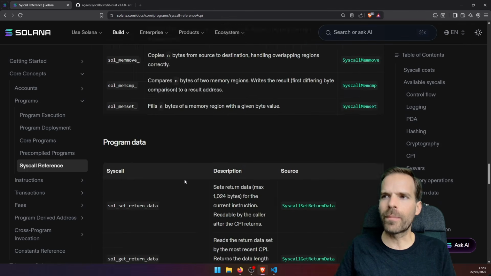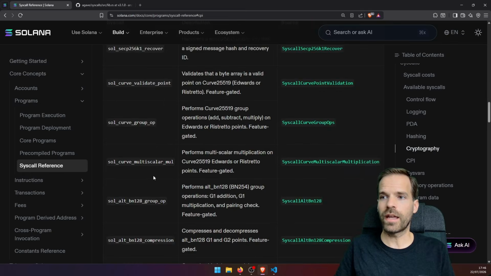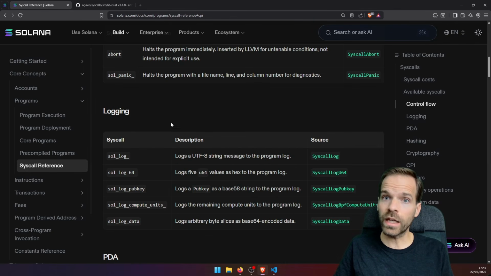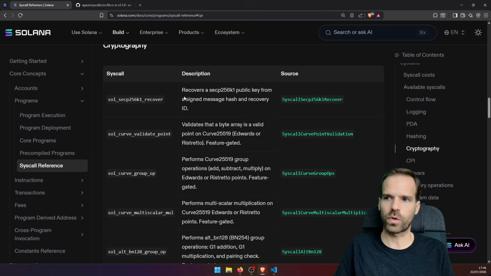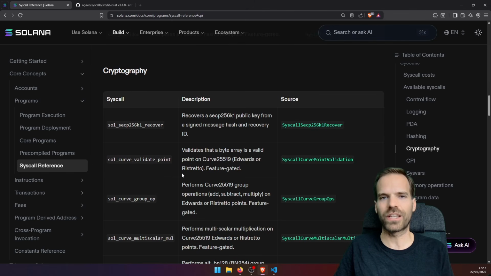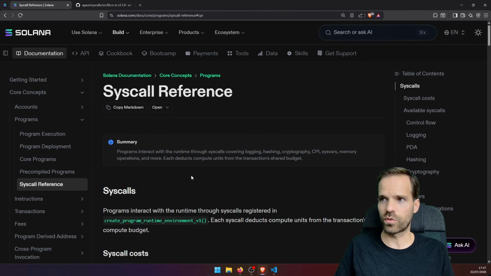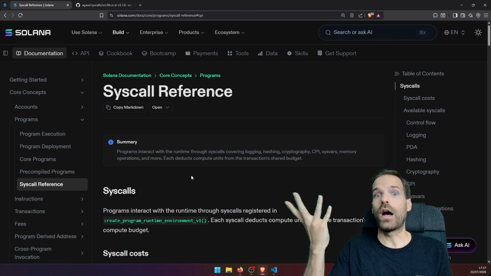Yeah, so mainly the big categories are PDA and CPI stuff, sysvars, logging, and then all the hashing and cryptography stuff that is just implementations of certain algorithms. Yeah. So that's the Syscall reference. Now you know which Syscalls there are, but we still don't know how we work with them.